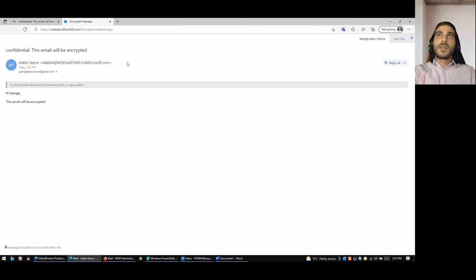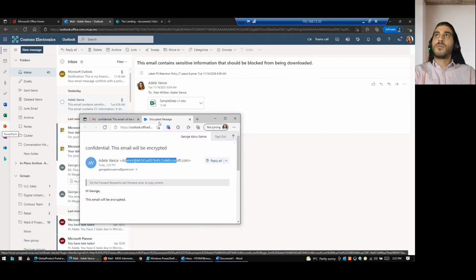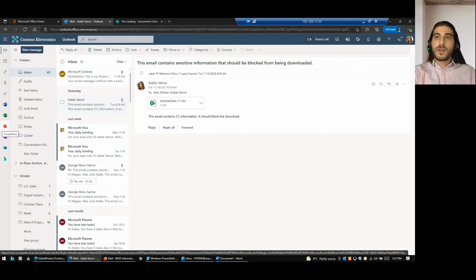So I can select it up here, but I can't select it down here. It's not letting me. So that way you won't be able to just copy paste emails or copy paste the content of the email. So that is how DLP works.